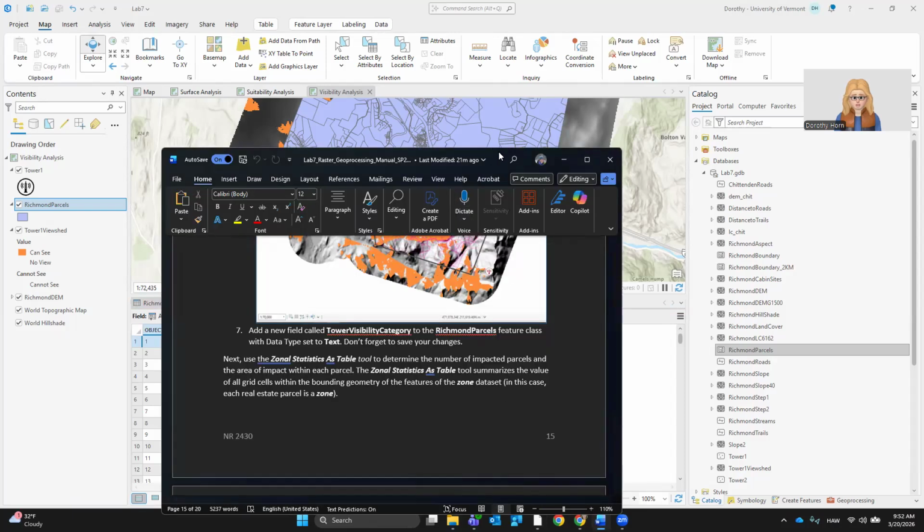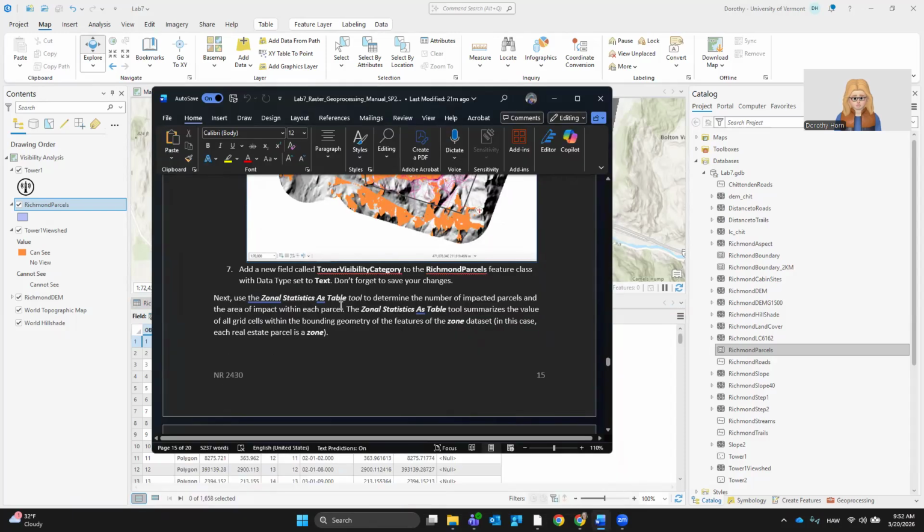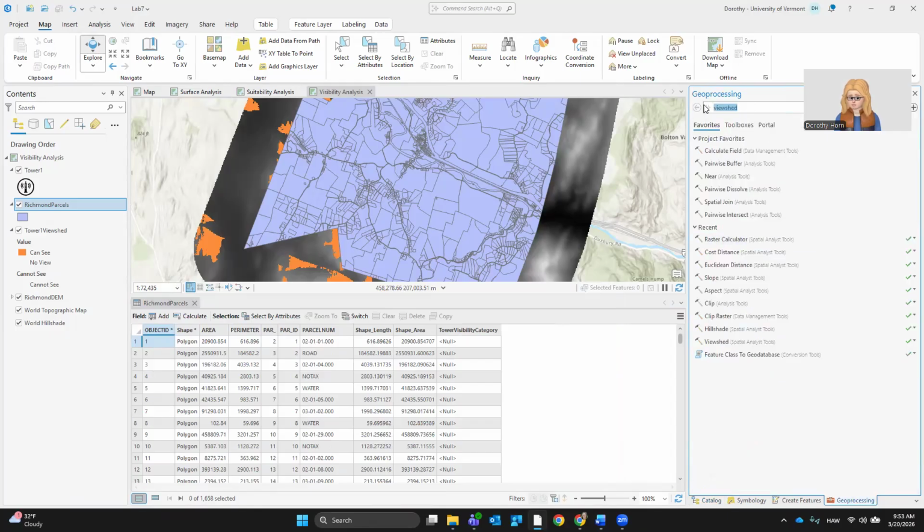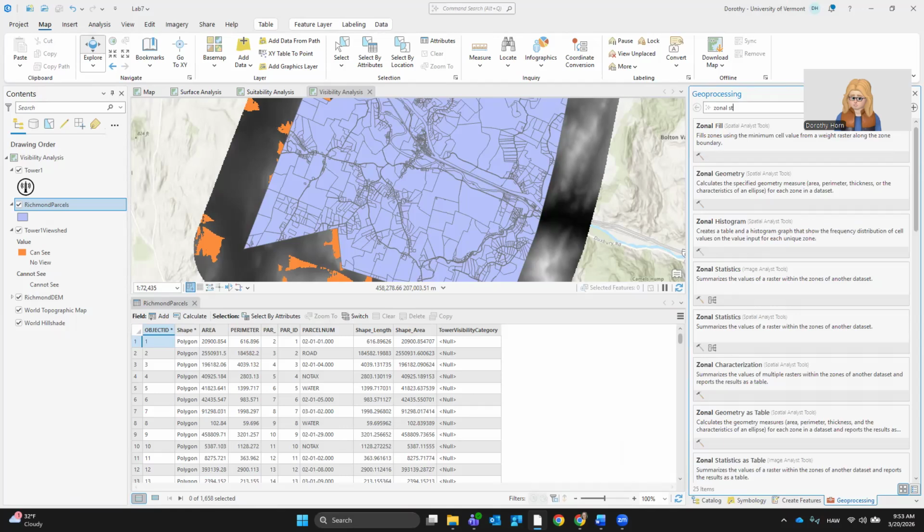Okay, now I'm going to use the Zonal Statistics as Table tool to determine the number of impacted parcels and the area of impact within each parcel. The Zonal Statistics as Table tool summarizes the value of each grid cell within the boundary of the geometry of the features of the zone dataset. In this case, each real estate parcel is going to become a zone. Okay, cool. So I'm going to type in geoprocessing, Zonal Statistics as Table.